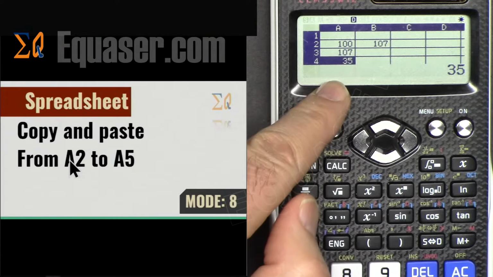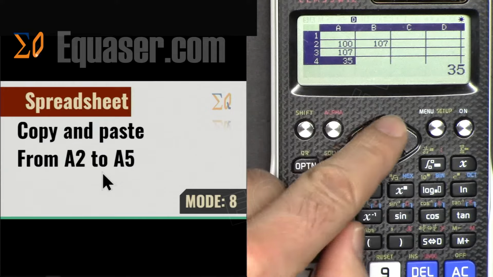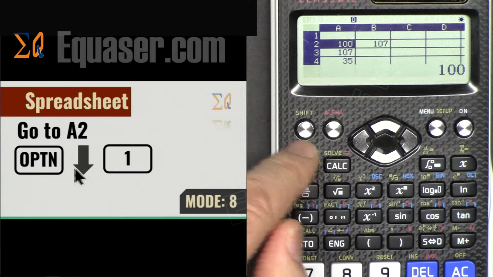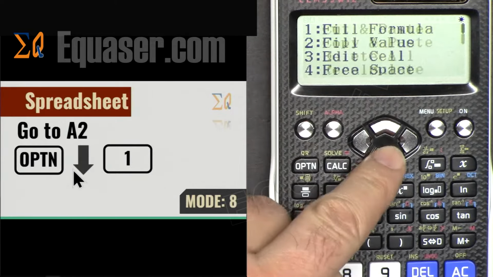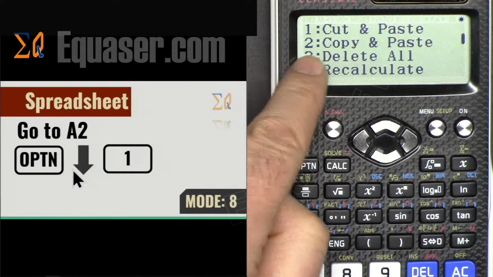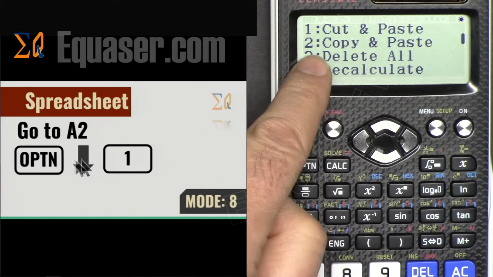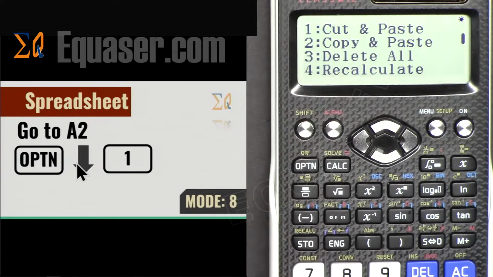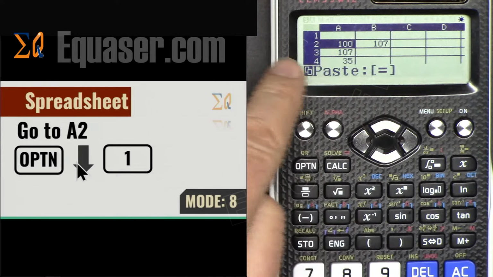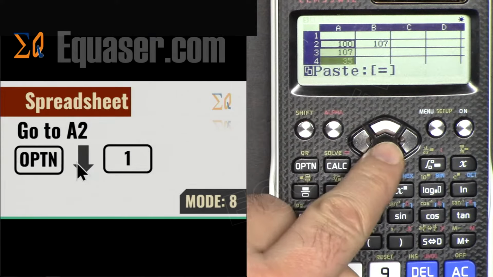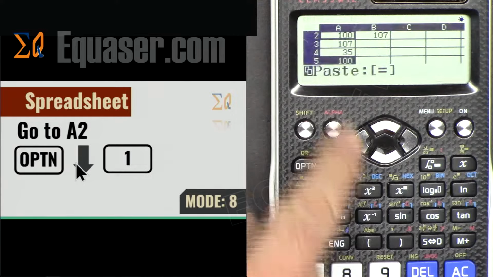To copy and paste from A2 to A5, let's go to A2. We press option, go down, and this time 2, because we want to copy and paste, and then go to A5 and press equal. It has been pasted.